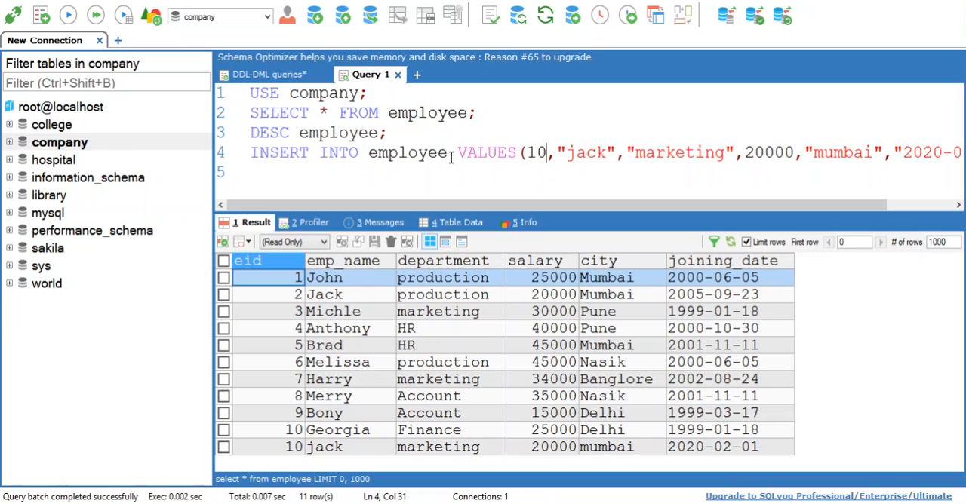Or even you can set a null value there. It will allow a null value also, because it is not a primary key. Instead of employee ID, if you write the null keyword, then also it will insert that data into the table. But we don't want this type of inconsistency in the table.